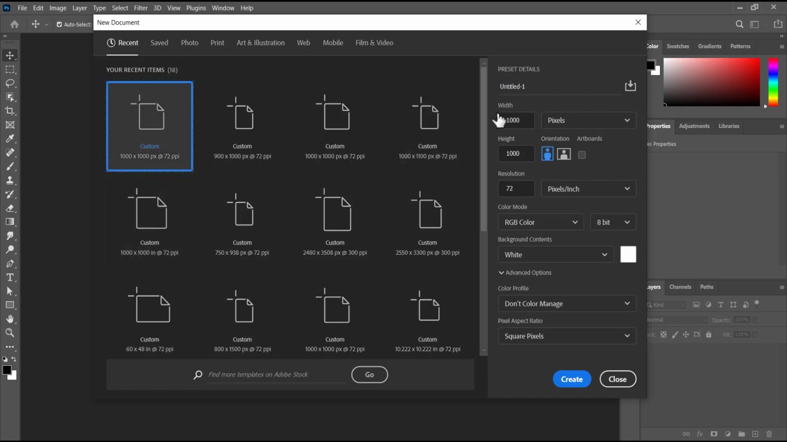So set your dimension to 1000 pixels by 1000 pixels. Give the name of your document. In my case, I will name it Birthday. Set the color mode to RGB. Click on Create.